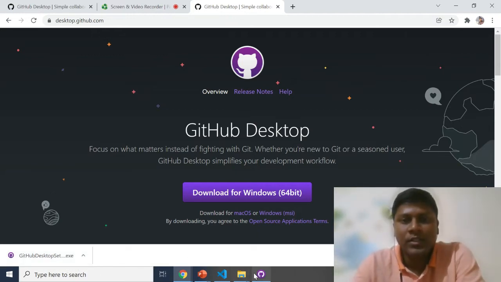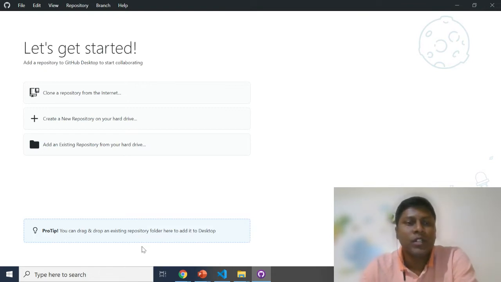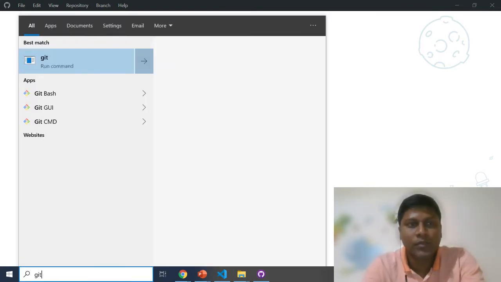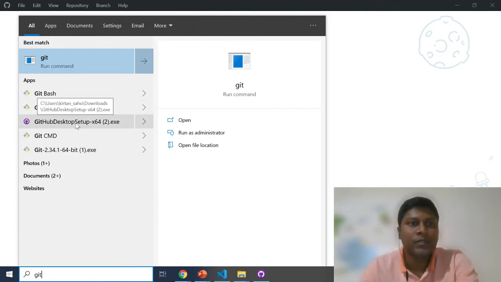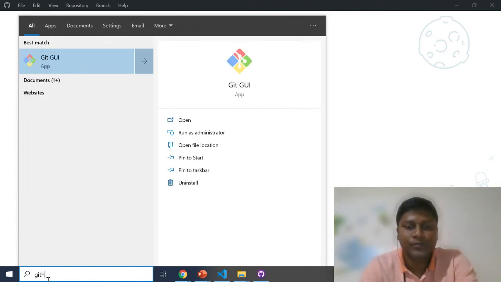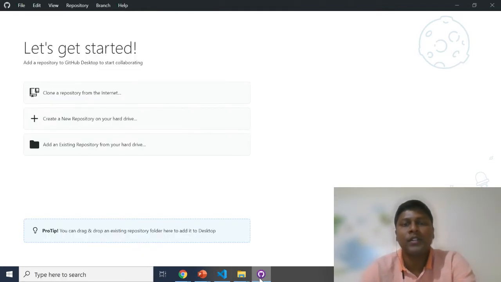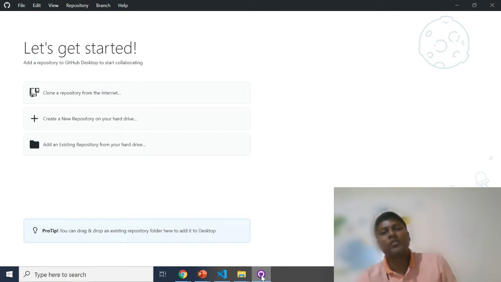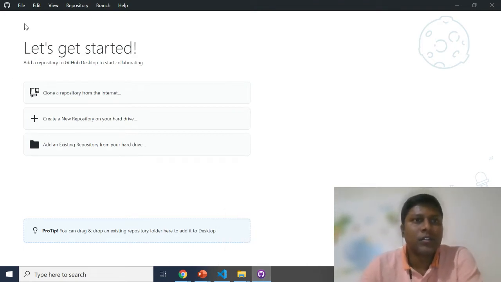Once installation is done, GitHub Desktop will automatically open in your system. You can find it here also, GitHub Desktop setup. If you want, you can pin it in your taskbar. Let's go through each and every feature in this GitHub Desktop.